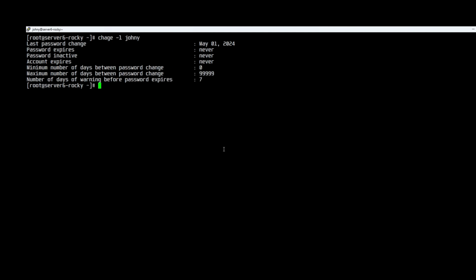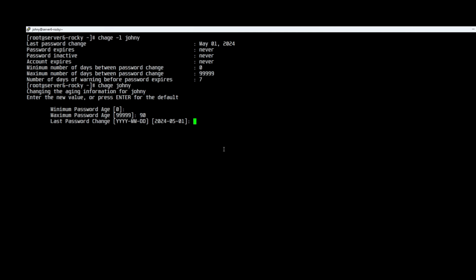In order to do that, you just type in the command chage and give the name of the user, in our case Johnny. Let's enter the value of the minimum password age, and in that case I'll leave it like that. Maximum password age, let's say that we want to force this to stay for 90 days. Last password change will be today, so I'm just going to hit enter here. Password expiration warning, let's say that I want to be prompted 4 days before my password expires, not 7. And active, I'm not going to do anything here, just leave it like that.